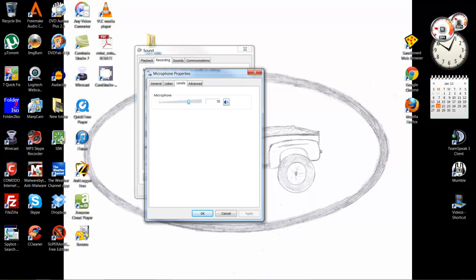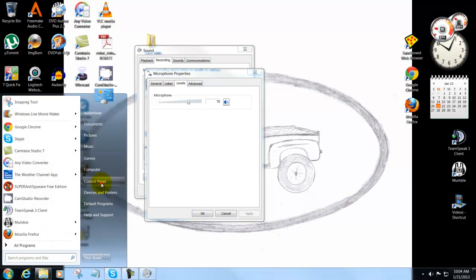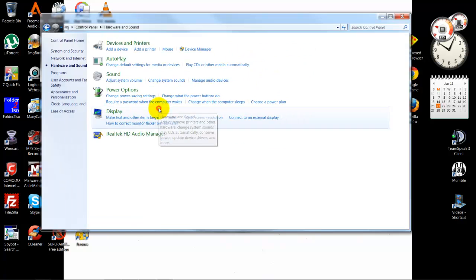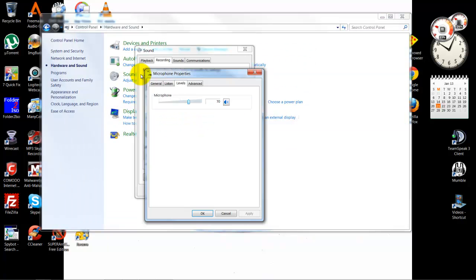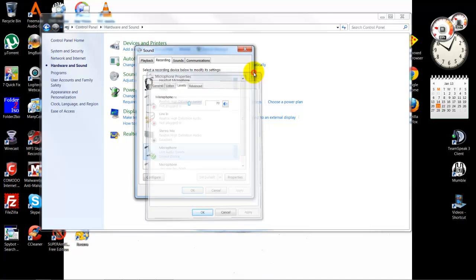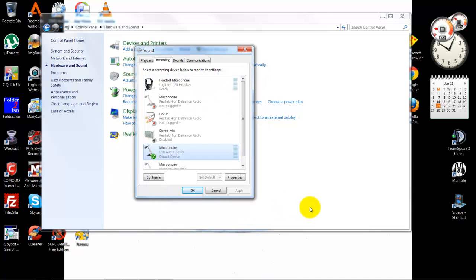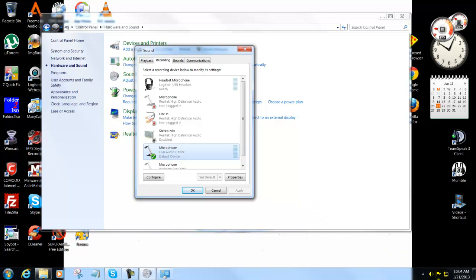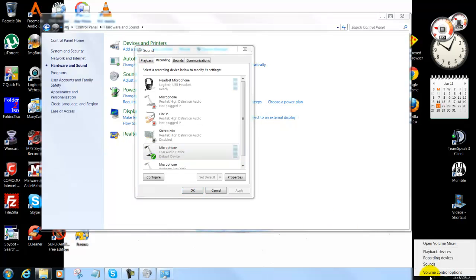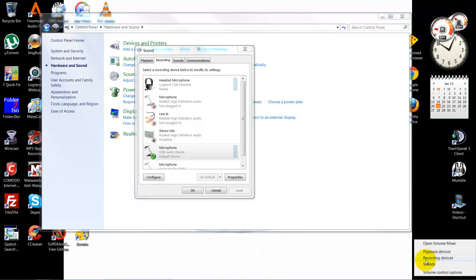Now also you can go to the start menu, control panel, hardware and sound, and see you're in the exact same place whenever you go there. So either way you can get there pretty easily. The easiest way is simply right click on the speaker icon down in the taskbar, and XP and Vista is very similar to get there to do this. So that's how you set your microphone as your default device.